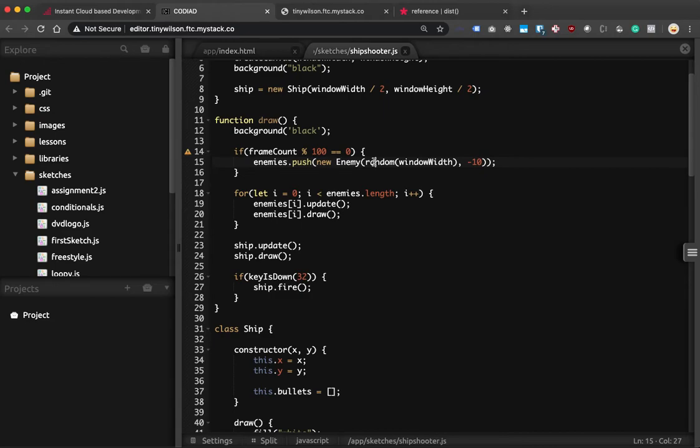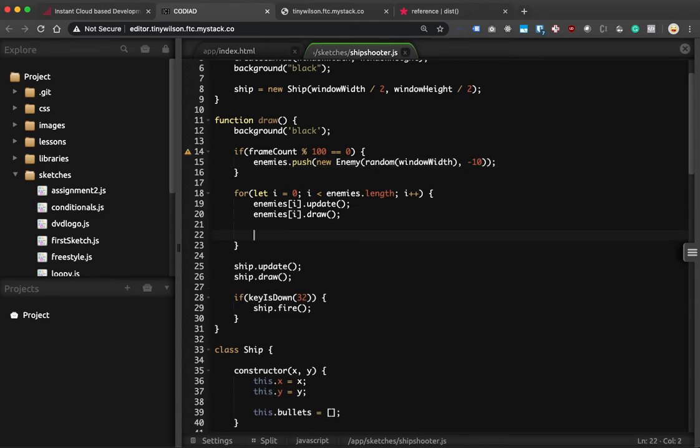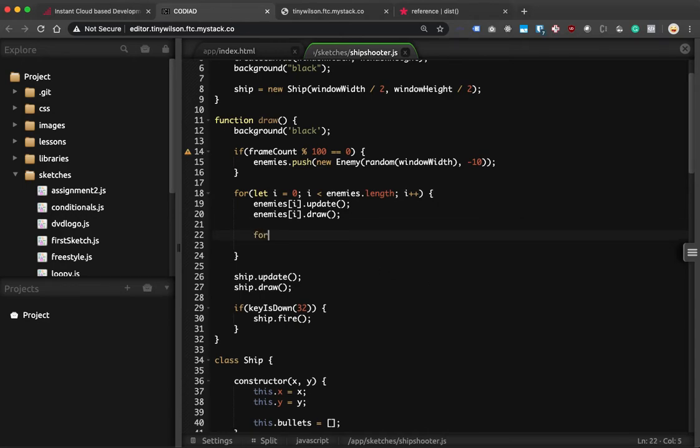So now what we can do is loop through that list of bullets right after we draw each enemy. So right within this for loop, make sure that you're within the curly brackets of this for loop. We're going to define another for loop. I'm going to say for let, I'll call the looping variable j. You don't want to call it i, right?